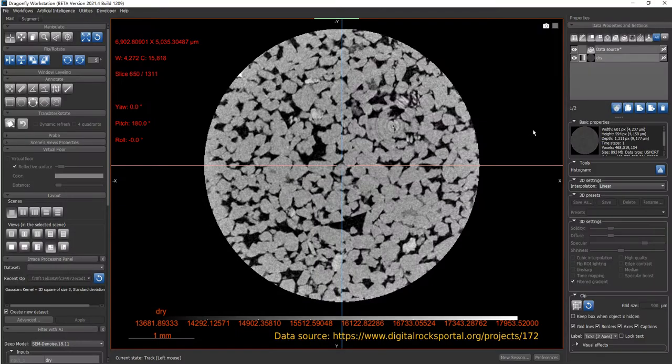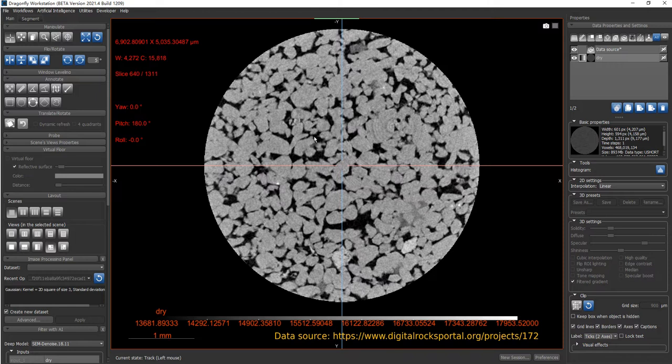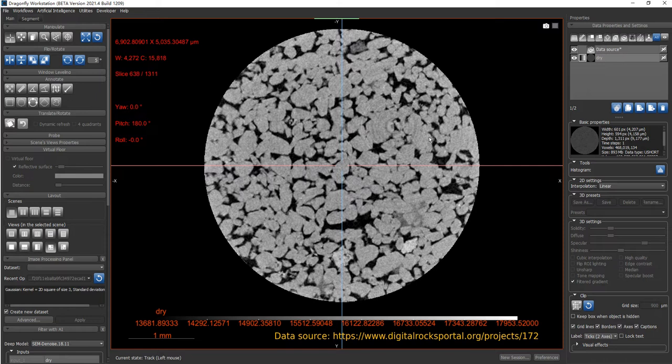So this is Dragonfly, and I have loaded the data. This is a microCT image of a sandstone, and this is where I downloaded the data. So you can go to Digital Rocks Portal. It's project 172. So you can download this. It's a dry scan of that sample.